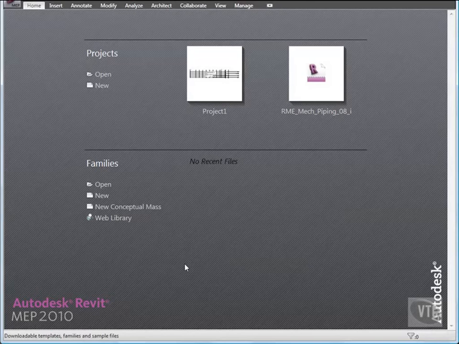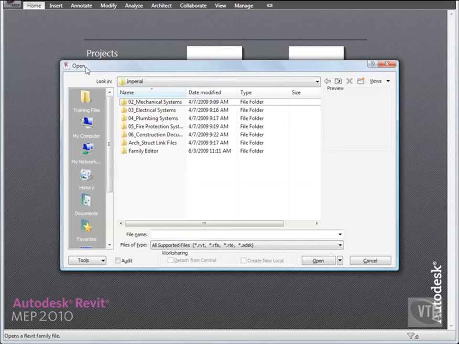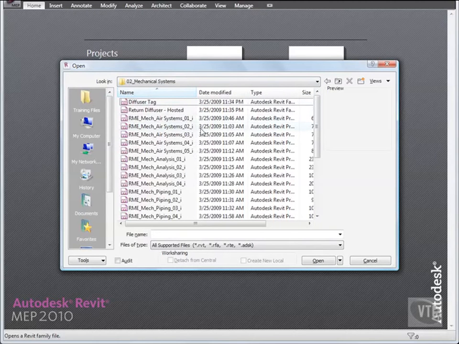Click the menu browser and select Open. And in the Open dialog box, from the Training Files Imperial Mechanical Systems folder, open the file RME MEP spaces 01.